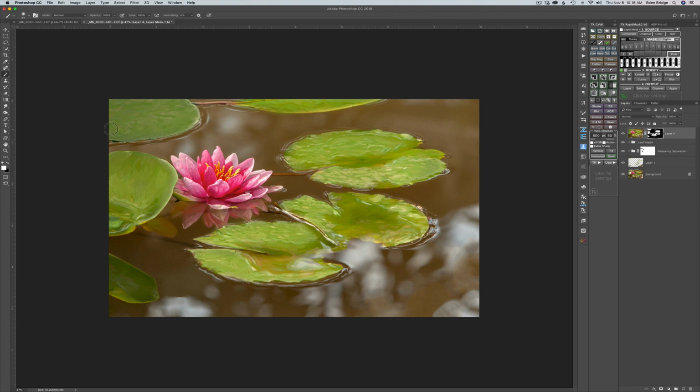Okay, so let's look at a before and after here. Let's click this eyeball on layer 4. There's the before and there's the after. I'm liking it. I'm thinking that's looking pretty good. The next thing I want to do is smooth this water out a little bit here. All right, let's smooth this water out.